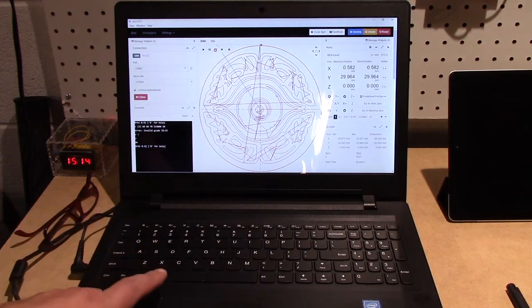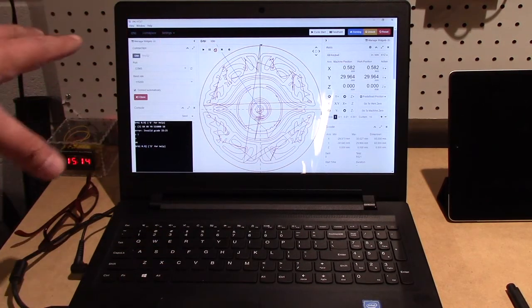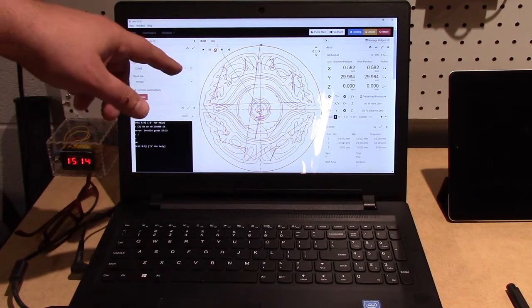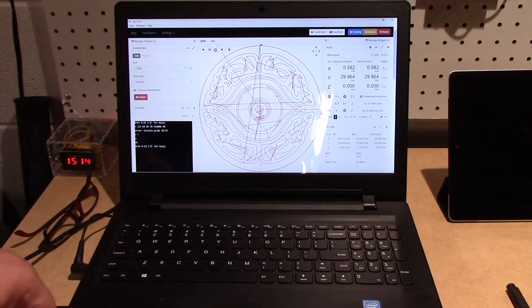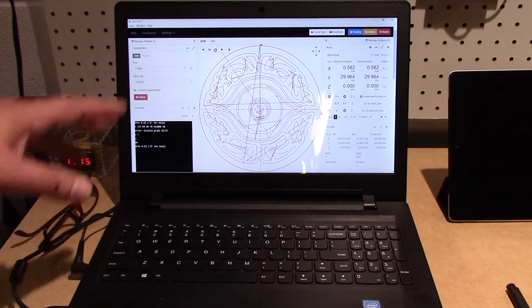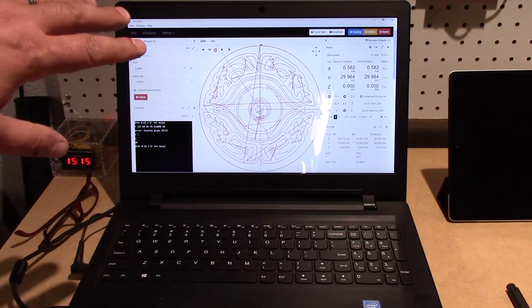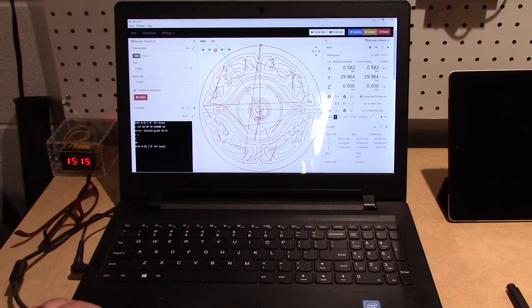Okay, so here we are at the computer now. I've got this set up running my G-code sender. This is a great G-code sender, by the way. One of these days I'm going to do a review on the different G-code senders, but I really enjoy this one. It's Windows-based.